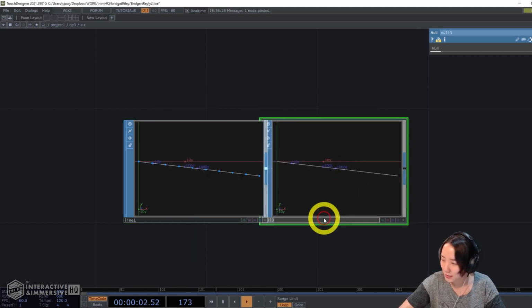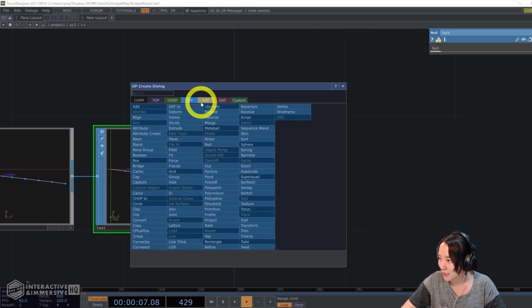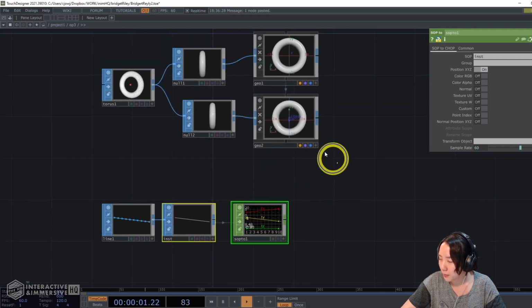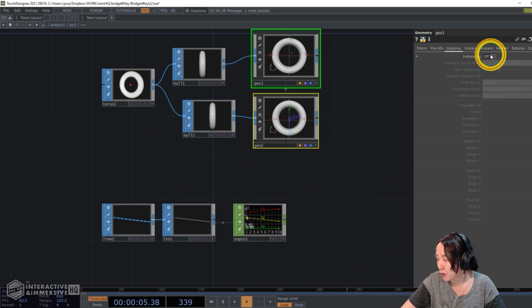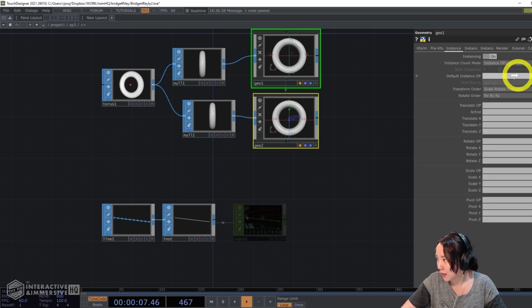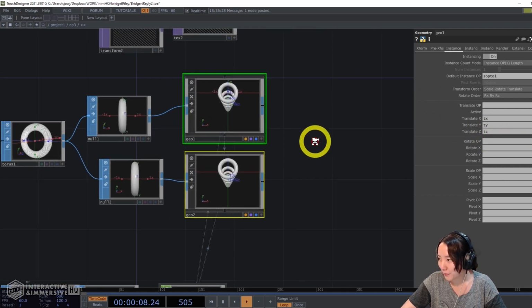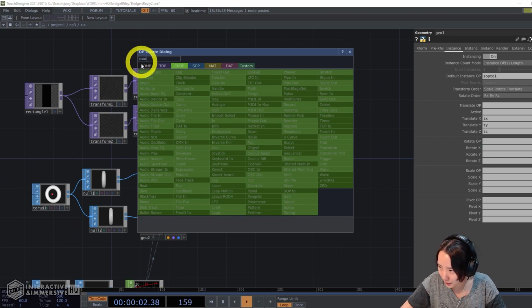I'll call this inst for instancing, and a sop2. I'll copy both of these geos because I'm going to instance both of them. On the instance tab, turn it on, drag the SOP2, and TX, TY, TZ. Yeah, cool. So let's see what's going on.